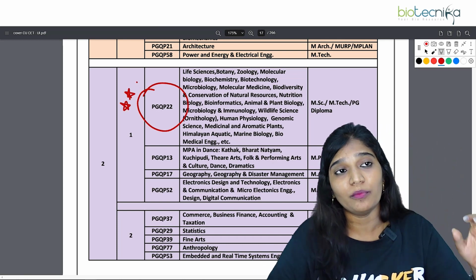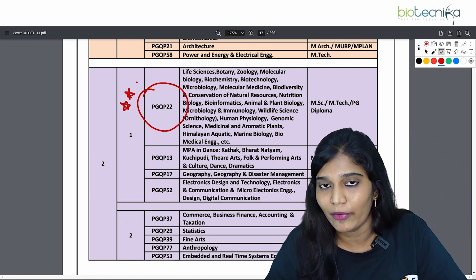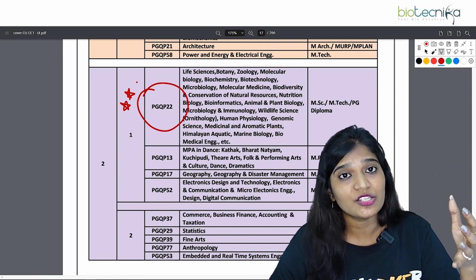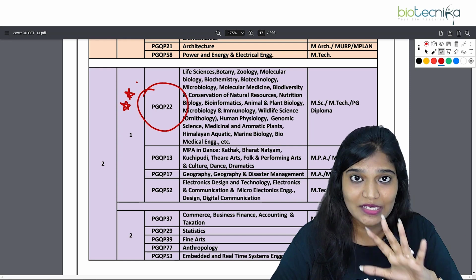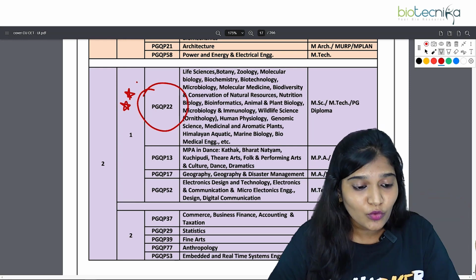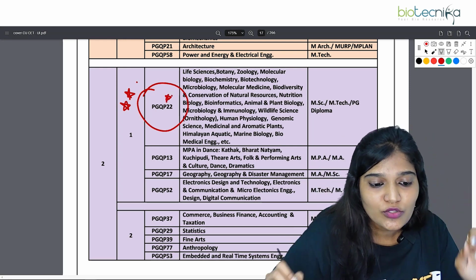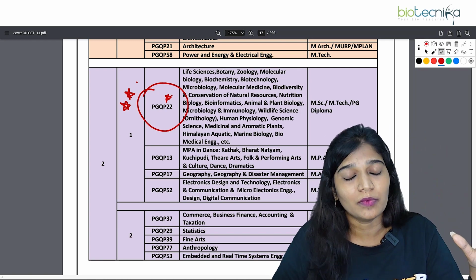Suppose you are doing a BSc in biotechnology or microbiology or botany or zoology, whichever university you want to study in, the paper code is going to be the same, which is PGQP22. So who can write this examination?